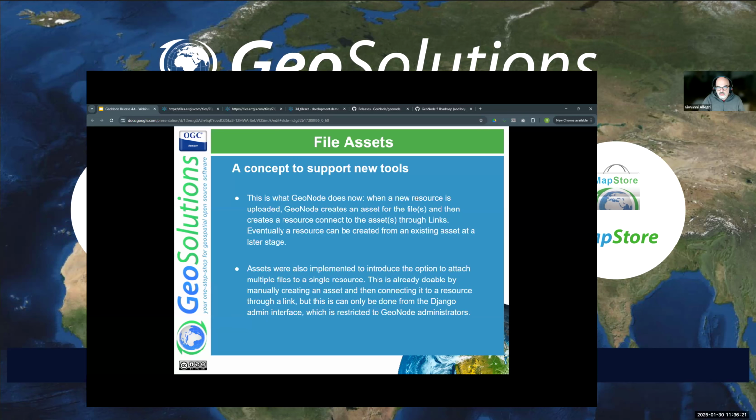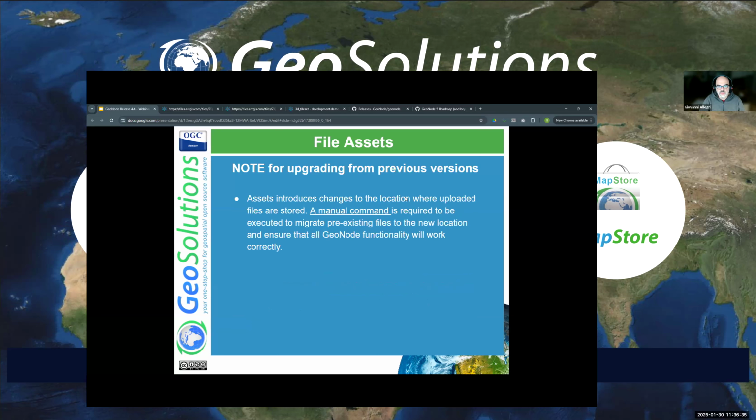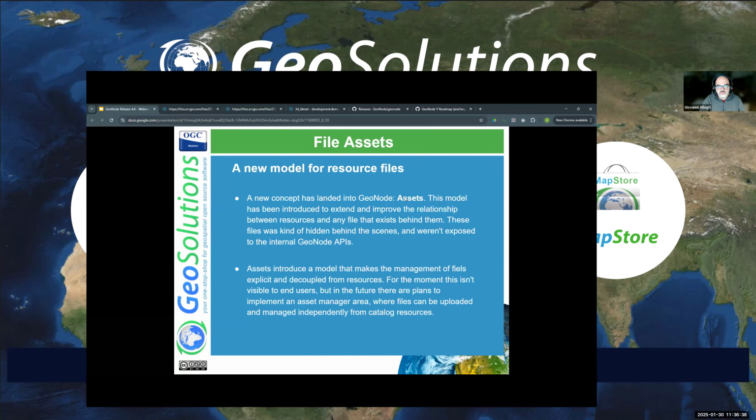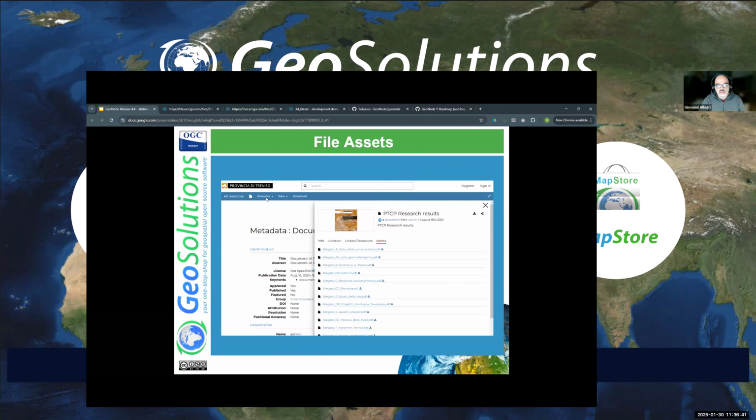This also allows having metadata containers. So metadata resources that are just containers for file assets. And this is what we have done, for example, in, I don't have this image. This is an image where this document, the research results, PTCP research results, it's an example, is a single resource. It's a document resource in GeoNode, but it collects a long list of PDF files in this case, but you can have files of different types.